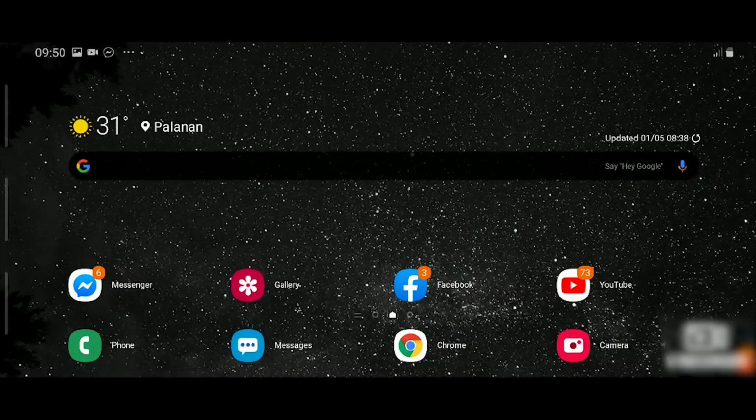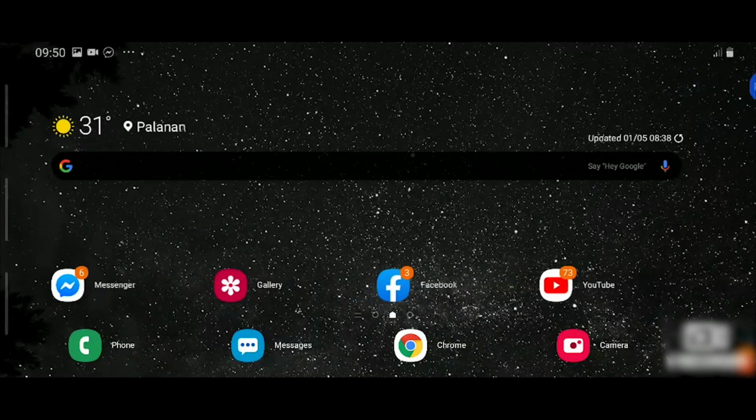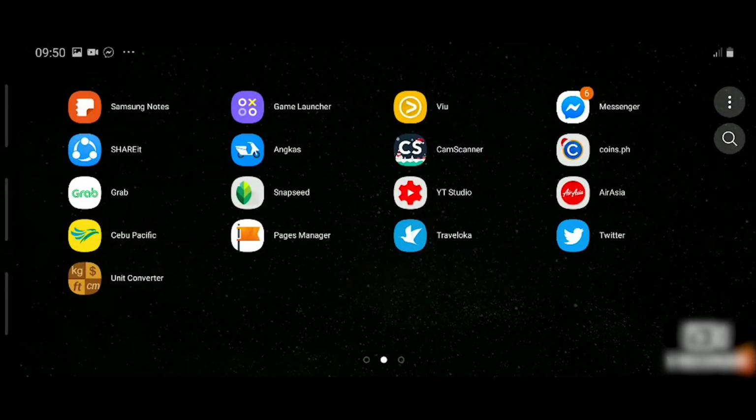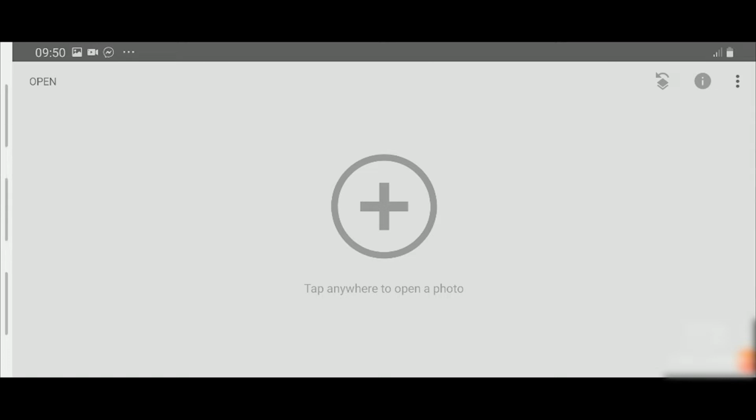My editor is very true to its purpose and it's actually free in the Google Play Store. It's called Snapseed. So let's click Snapseed. Most of my thumbnails I use Snapseed as my medium of editing. Take note that I edit my thumbnails only on my smartphone and it is very easy.